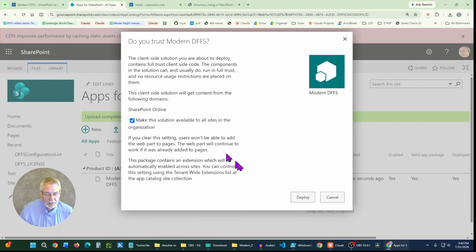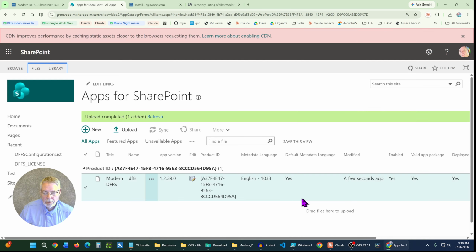Now I have to do the deploy. It's already checked off because I'm just upgrading something that was already marked that way. I hit deploy, and immediately it's deployed, and we're good to go.